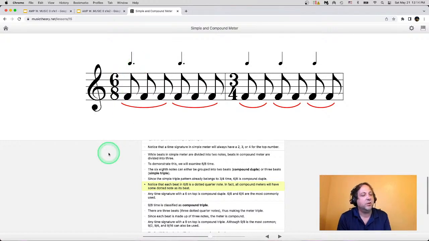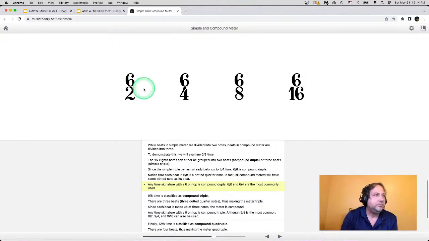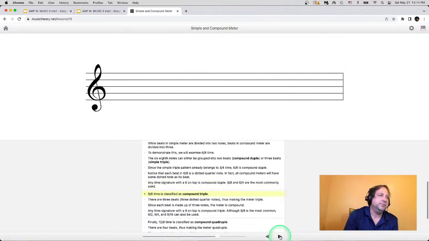Now remember, when you add a dot to a quarter, it's called an augmentation dot. It adds 50% of the length of the note. So a quarter is two eighths. 50% of 2 is 1, so it becomes three eighths. So almost always, when you have a 6 on the top, it's a compound duple meter.